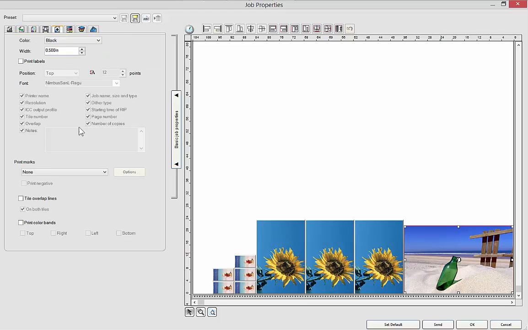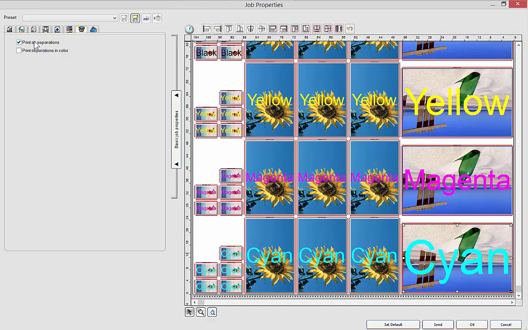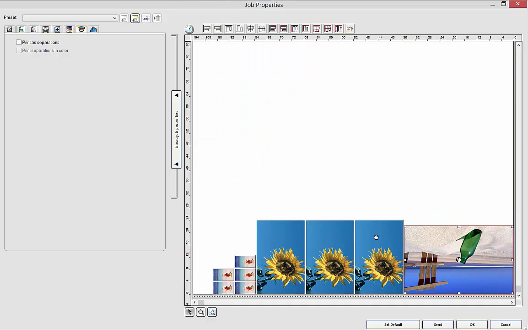You can even add markers to the graphics. You can separate them. If you want to print them as separations for screen printing, you could do that if you wanted to. In fact, let me grab this graphic right here.